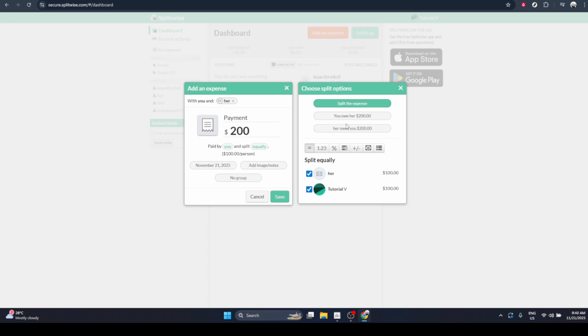Next, enter the amount of the payment. Make sure you type the exact amount that was actually paid back. Double check the currency and the number of decimal places so there are no mistakes. This amount will be used to adjust your balance with that person.